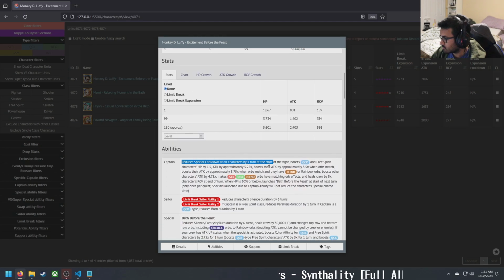Captain ability: cooldown by 1 for all characters. Quick Free Spirit HP 1.5, attack by 5.25, by 5.5 with matching, 5.75 with a matching tandem or recovery orb. Boost everyone else's attack by 4.75 to make strength, dex, tandem matching. Heals crew by 5x at the end of each turn when HP is 30% or below. Uses his own special at the start of the next turn, only once per quest.